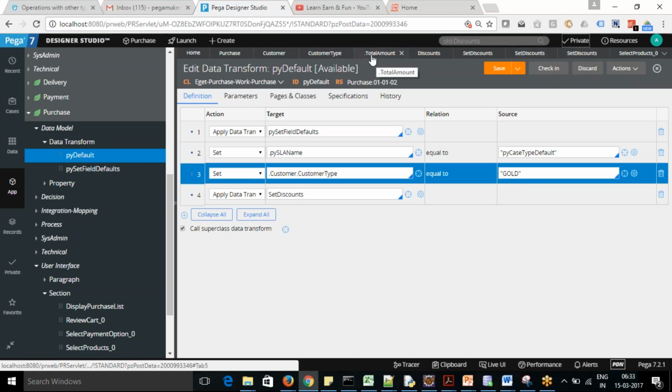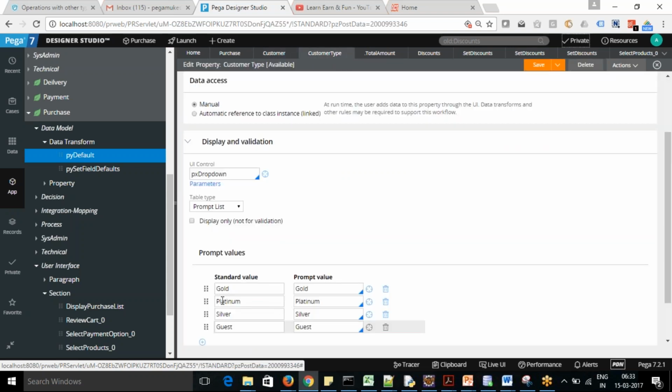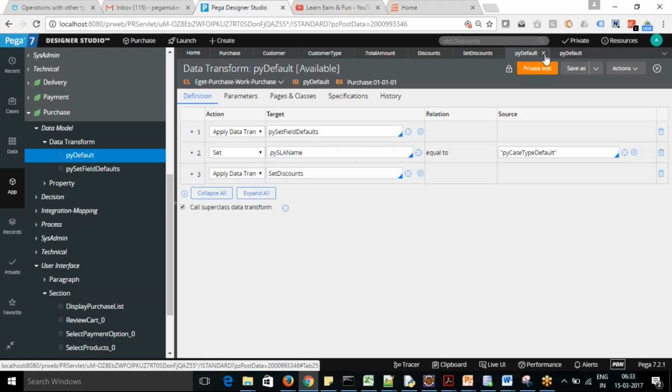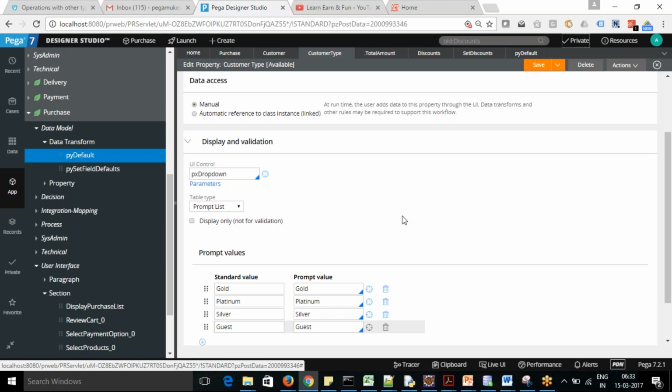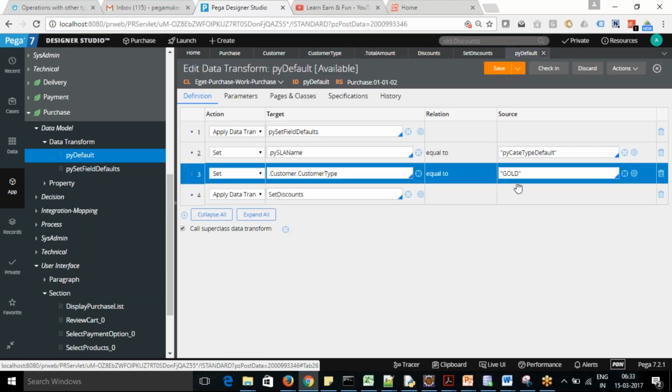Where is our property customer type? We have seen that. Okay. This needs to be written in the same format. Gold is not all capital. Okay, so we need to set that up as gold only.